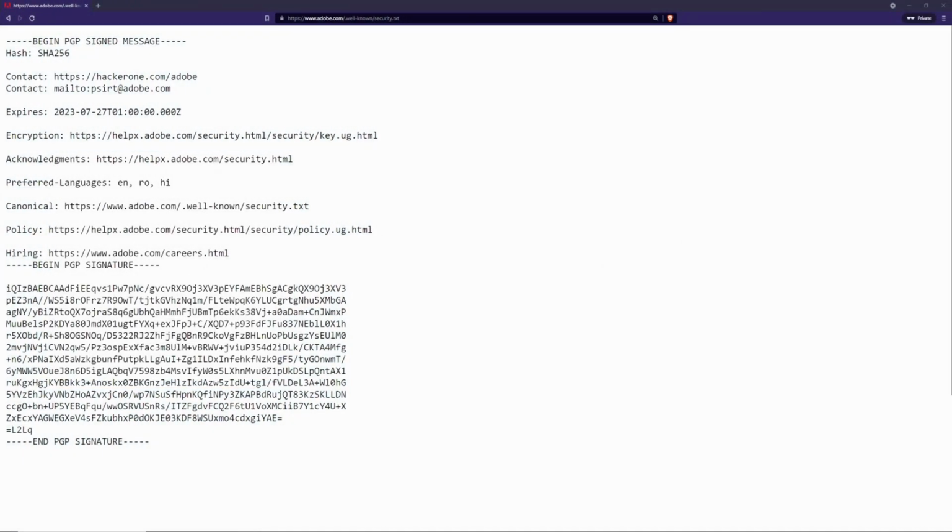Okay, so what exactly is a security.txt file? It is a proposed standard that allows websites to define security policies and sets clear guidelines for security researchers on how to report security issues. You can think of it as the equivalent of robots.txt or ads.txt, but for security issues.